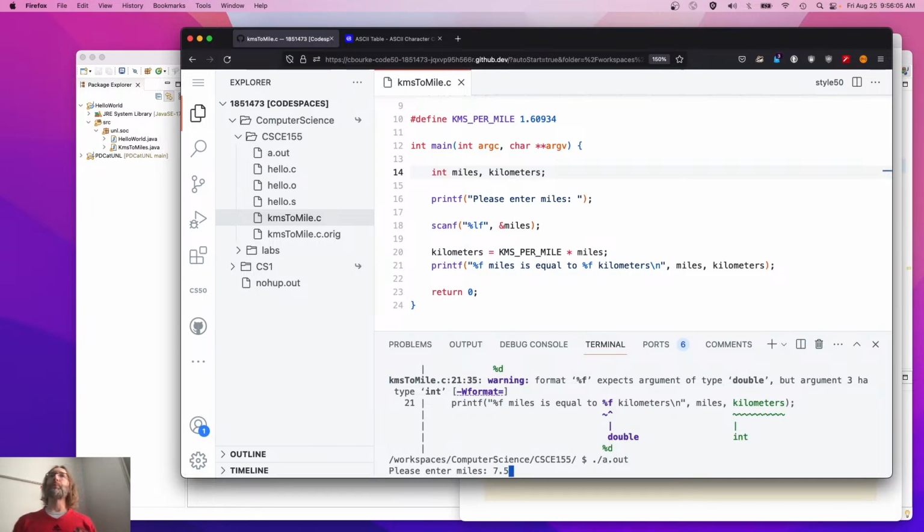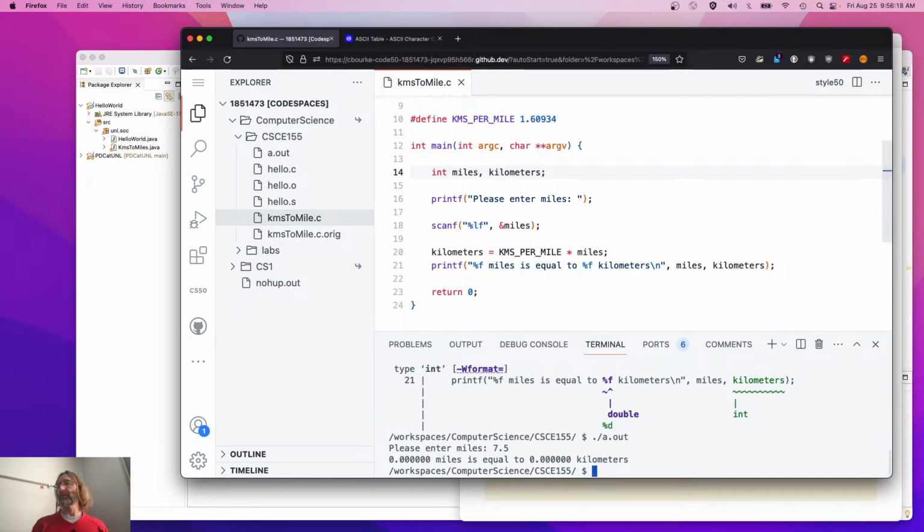That's 7.5 miles. Is that an integer? Nope. So what is it going to do when it reads it in as a floating point number or as an integer? Oh, sorry. It'll probably work actually. Let's find out. Well, actually, in this case, it doesn't do anything at all. 0 is equal to 0. That's correct, but that's not what I entered.